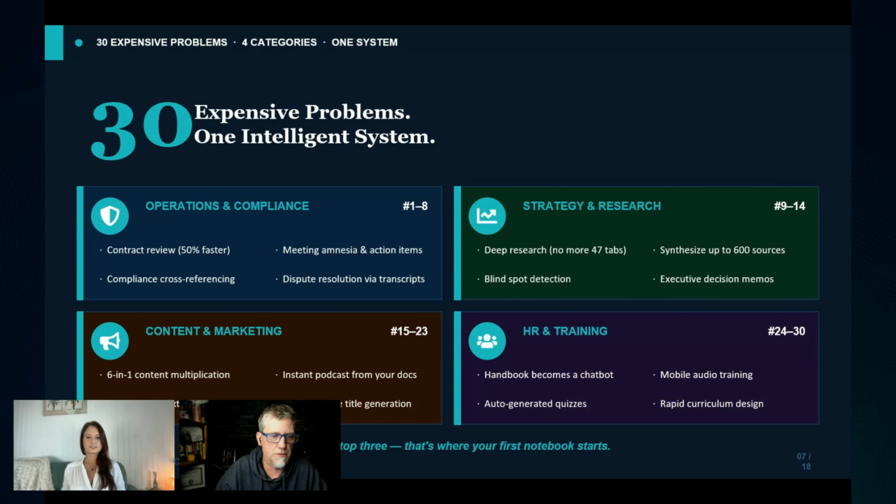Your content, we showed you a little bit. We're going to go back to the 6-in-1 content multiplication, turning your documents into a podcast, asking for viral YouTube titles from this to make videos. And then the HR side, your handbook now is a chatbot. No more collecting dust printed out. You can also do quizzes. You can do flashcards, reports. I love the fact that you can give somebody an audio file and let them just train in the car, or in the truck on the way to a job.